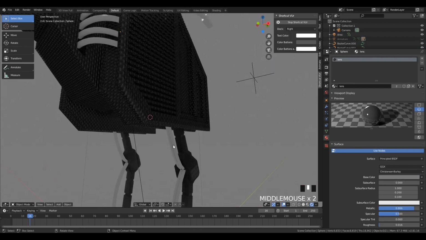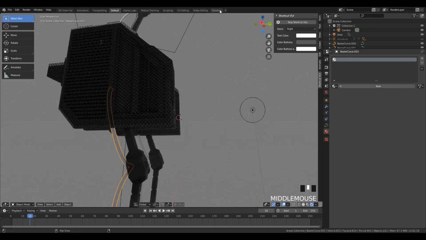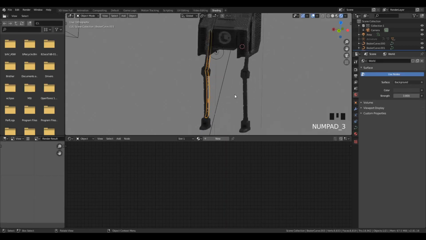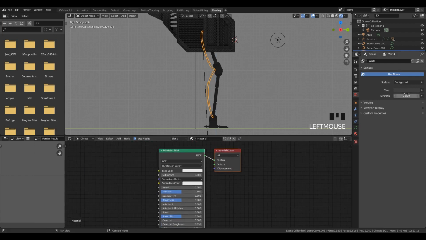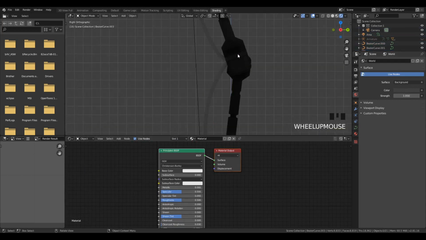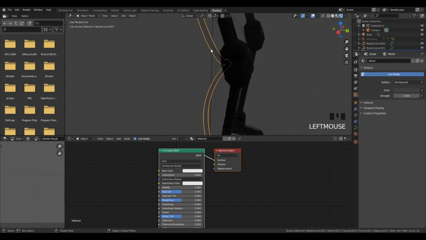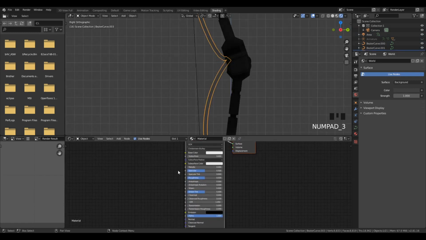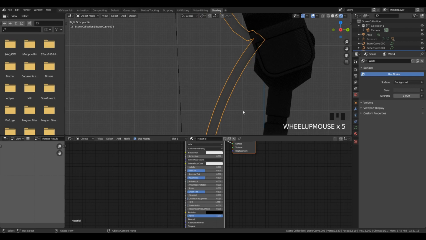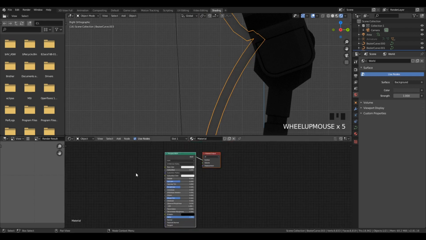Now, okay, so the cable material. This is going to be another pretty simple material. So we're going to add a new one. We can actually turn down the background intensity a little bit. So we're going to add a new material here. So what we want right now is to have on the outside a sort of glowing effect, and on the inner core a more diffuse effect.